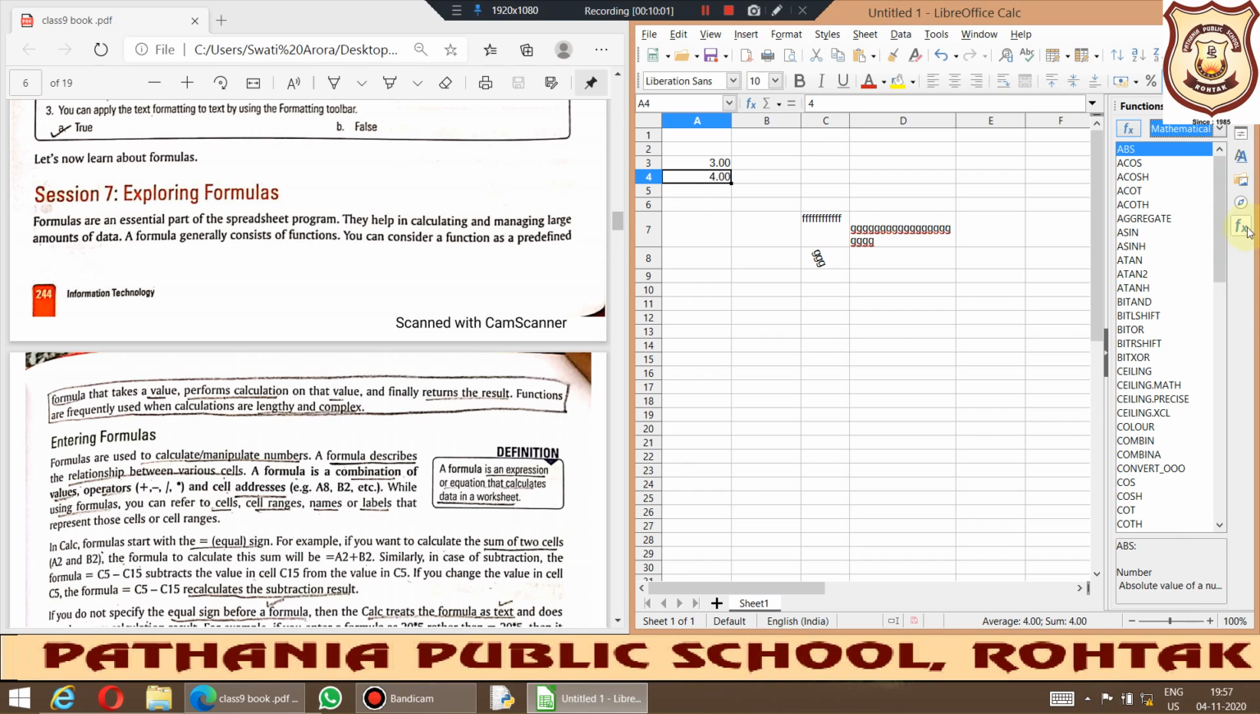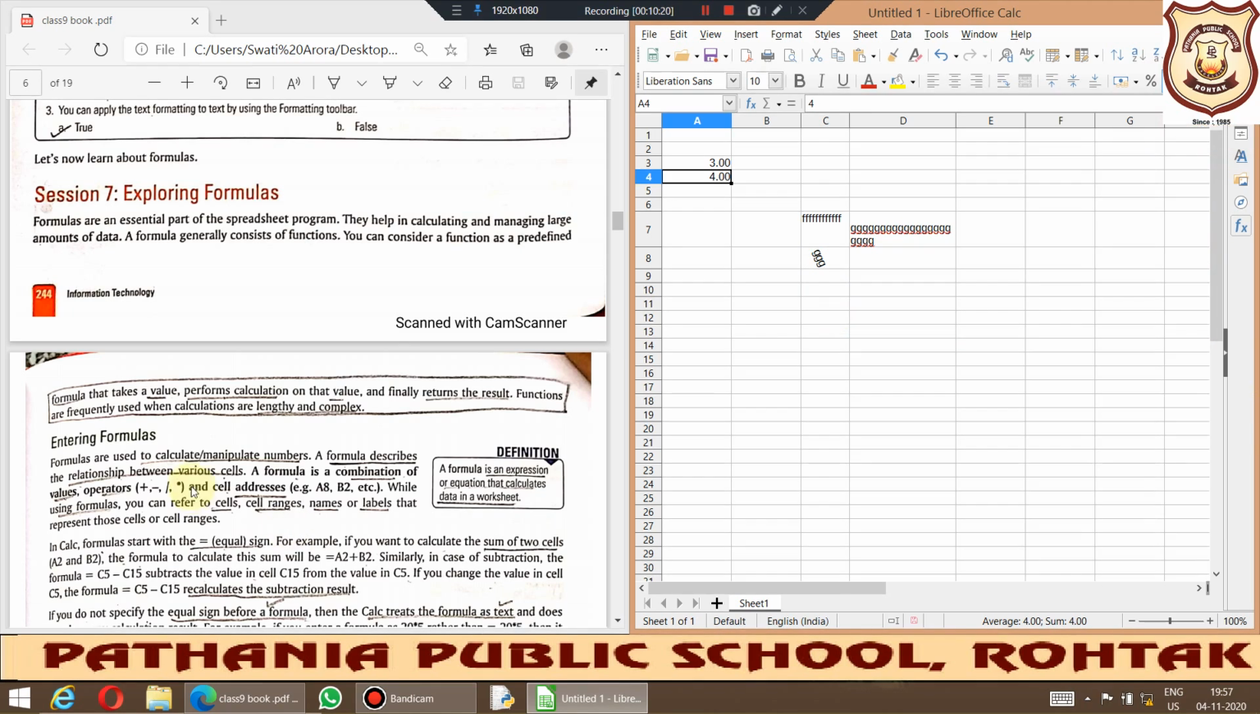From this sidebar, we can select different functions that are inbuilt. Inbuilt means they have been predefined. So we have to use these predefined functions. We just have to pass the values on which this particular operation has to be performed, and we are done with it. Okay, so right now I'm closing it.